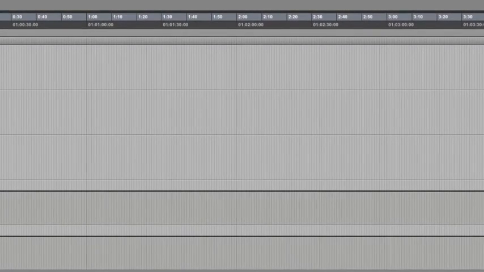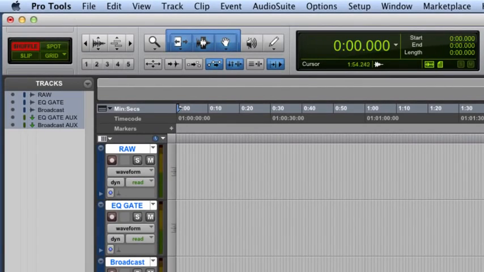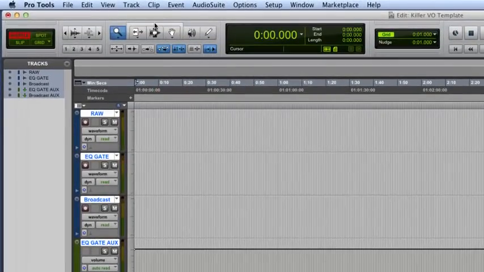Let's name our aux tracks. Aux 1, we're going to make this very simply the EQ and the gate aux. And then the next one is going to be our broadcast aux. Say OK. There we go. Right away, I see an issue. You want to set your track height here. I usually grab the zoom tool and then hold down Control and set it the way to about where I want it to be. There we go. Let's set those bad boys. There we go. That's good.